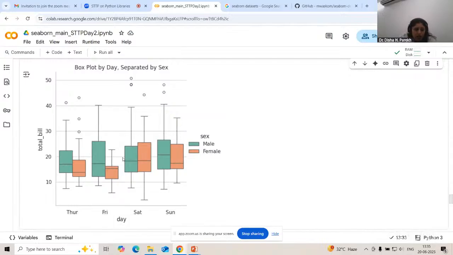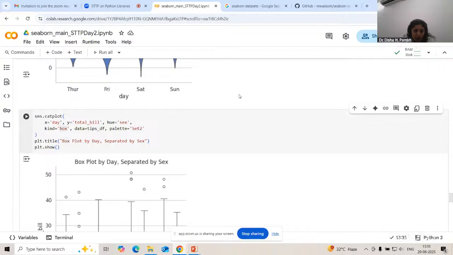So how many males gave total bill on Thursday? How many females gave it on Thursday? Then Friday, then Saturday, and so on. Again, this is very much possible with cat plot. I just have to change its kind. So I can have box plot, which here is kind equal to box. You don't have to write boxplot because that is a function. But kind is equal to box, kind is equal to violin, kind is equal to swarm, strip, bar. Please try giving this with catplot, and your work is done very easily.